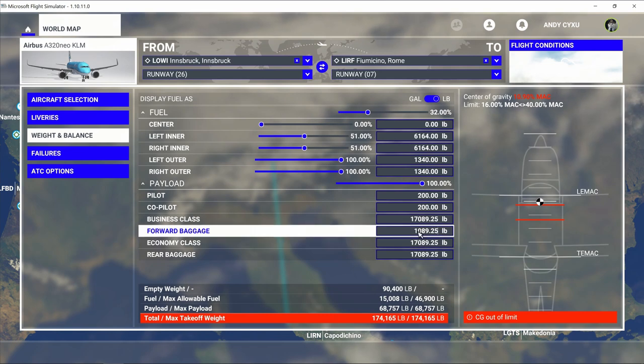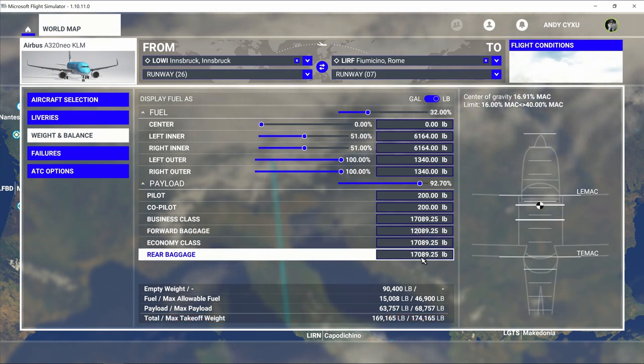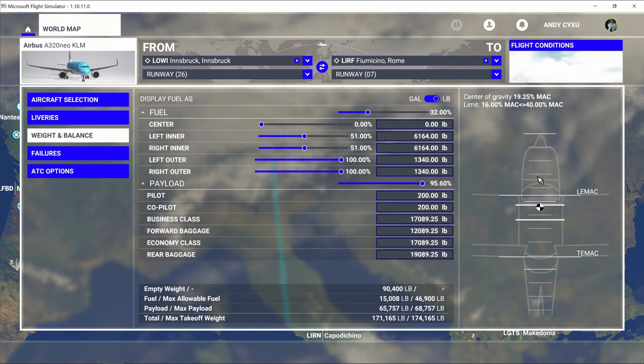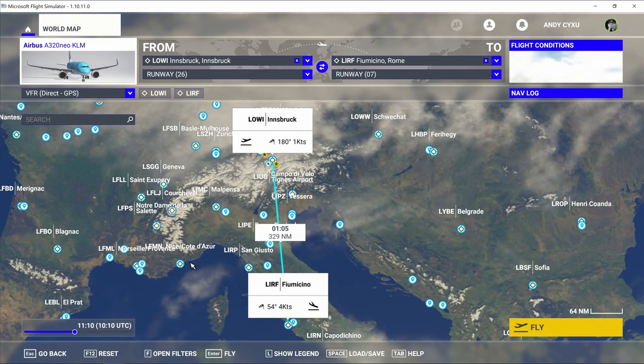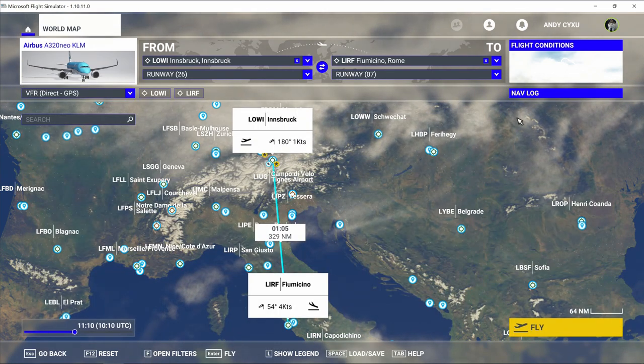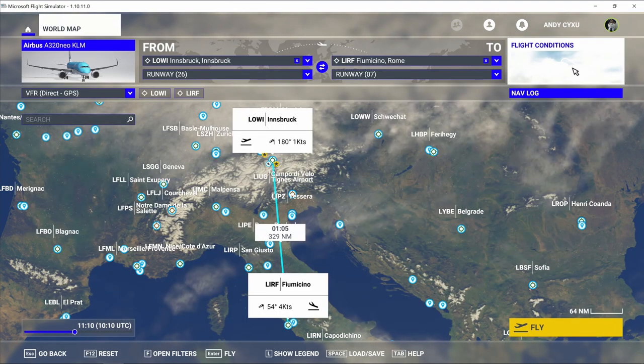Really? There we go. And we add a little bit of weight here. There. And again, remember that number, which is 19 and a quarter. Maybe I will manage to remember it. 19 and a quarter. Okay, close. Make sure our traffic is good. Weather, live weather, time, 11 o'clock.